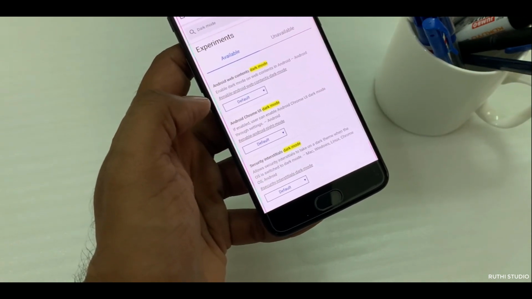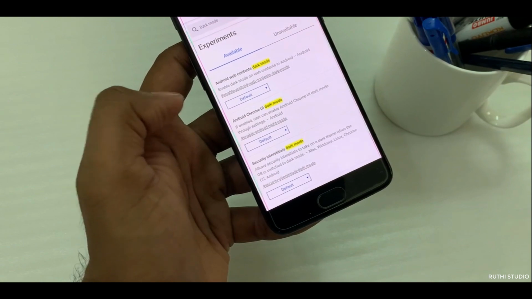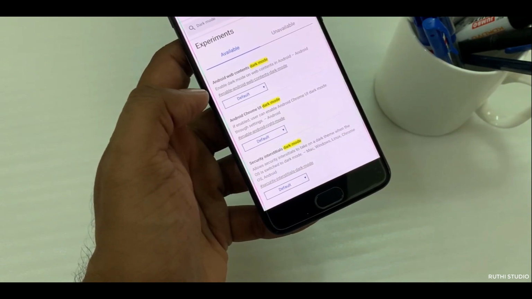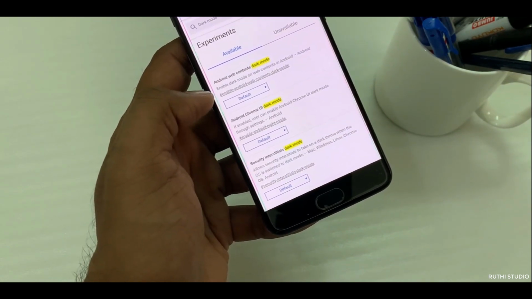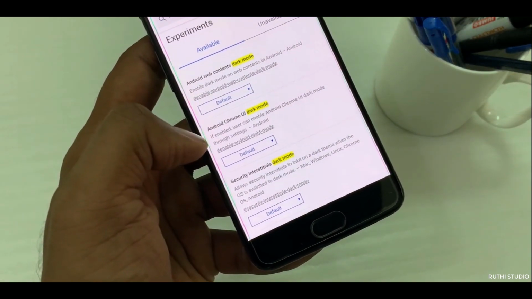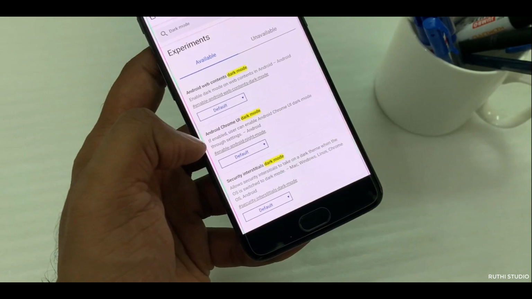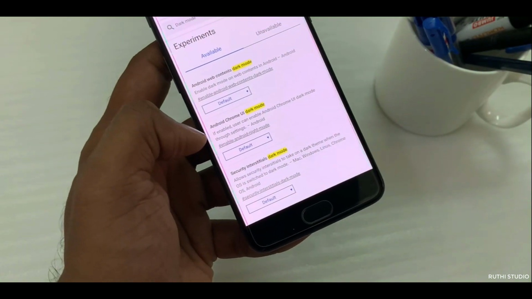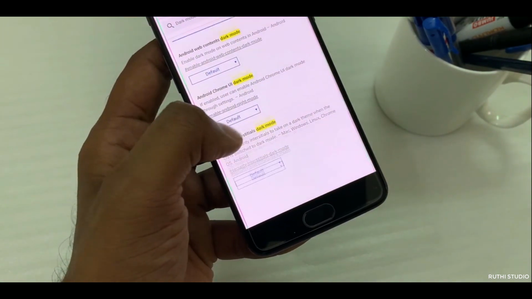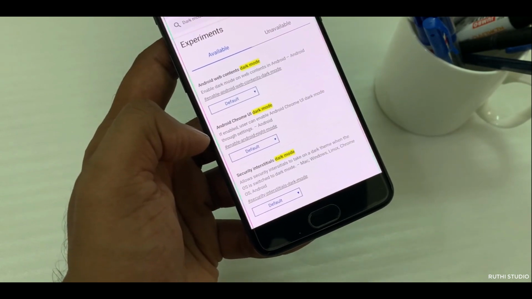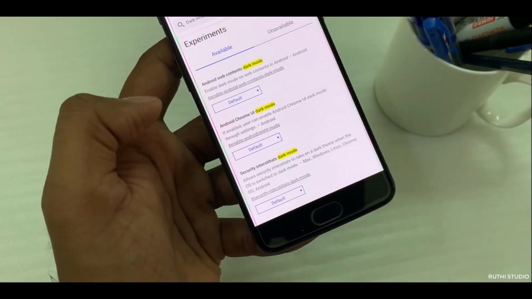Depending upon your mobile phone and the Android version you are using, you will be shown different kinds of options. Do not worry about all the options, just consider the options saying Android Web Contents Dark Mode and Android Chrome UI Dark Mode. Let's see what is the difference between these two dark modes. Let's first see about the Android Chrome UI Dark Mode. This one converts only the UI of Chrome into dark mode but not the web pages.